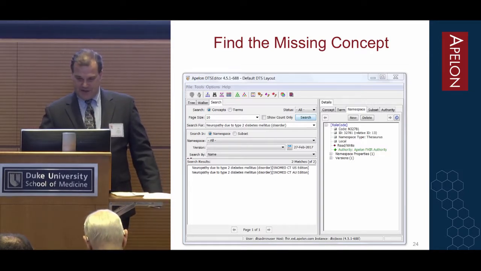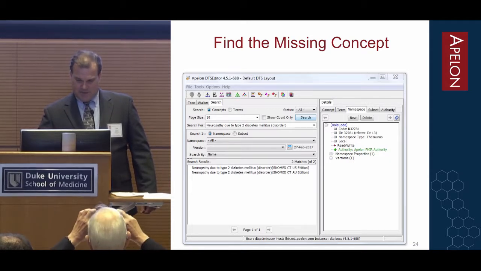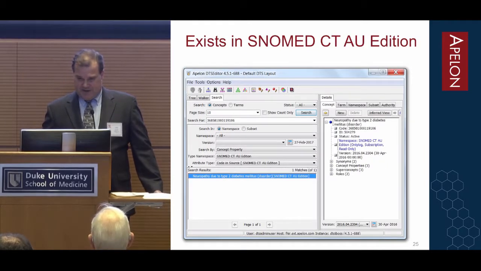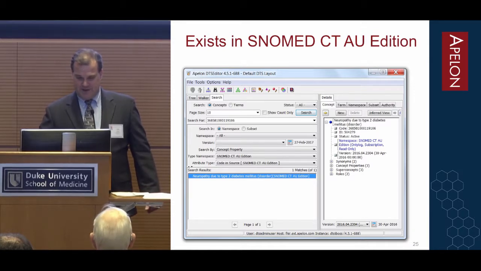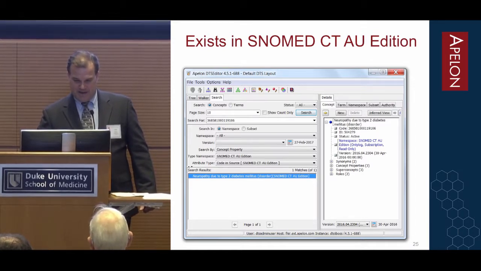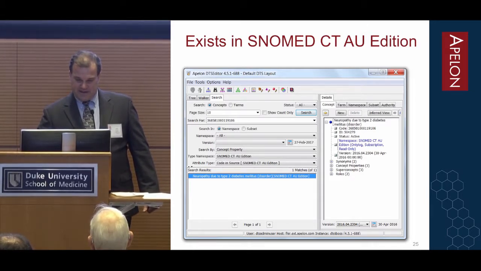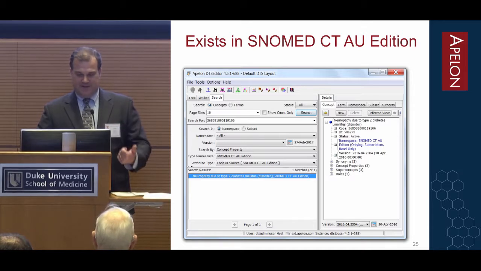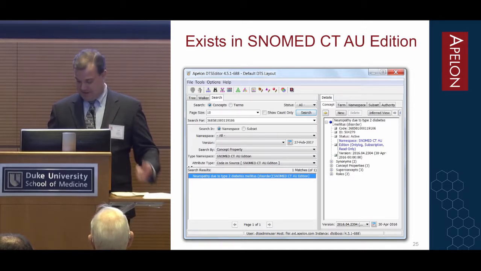And so if we search in DTS by this name, we see that it actually does come up in the US edition and in the Australian edition of SNOMED. So it exists in Australia, but it doesn't exist in the international SNOMED. If we limit our search to just the international SNOMED here in the DTS editor application, we get 0 results. So it's not in at least the version of SNOMED that we're using in our test environment.